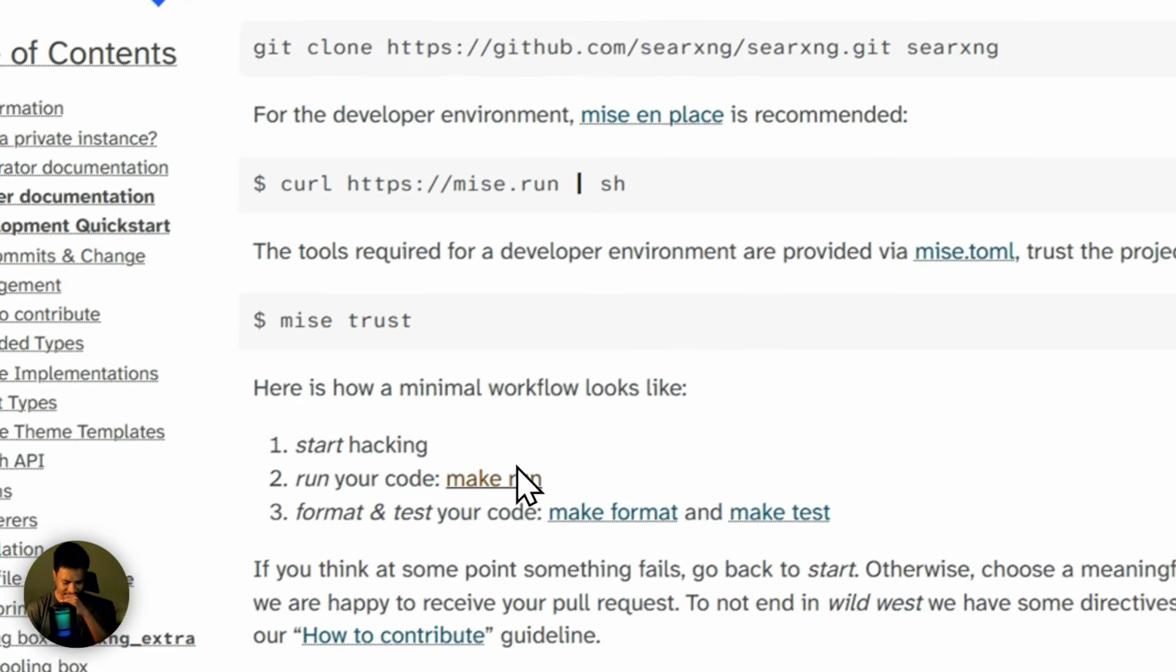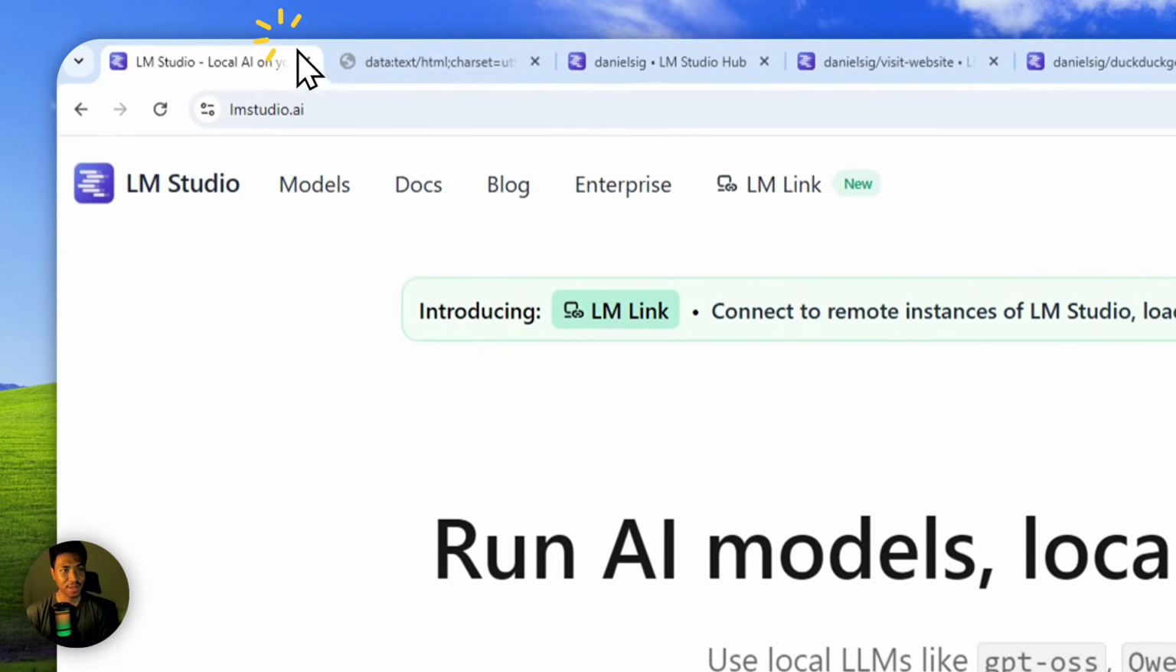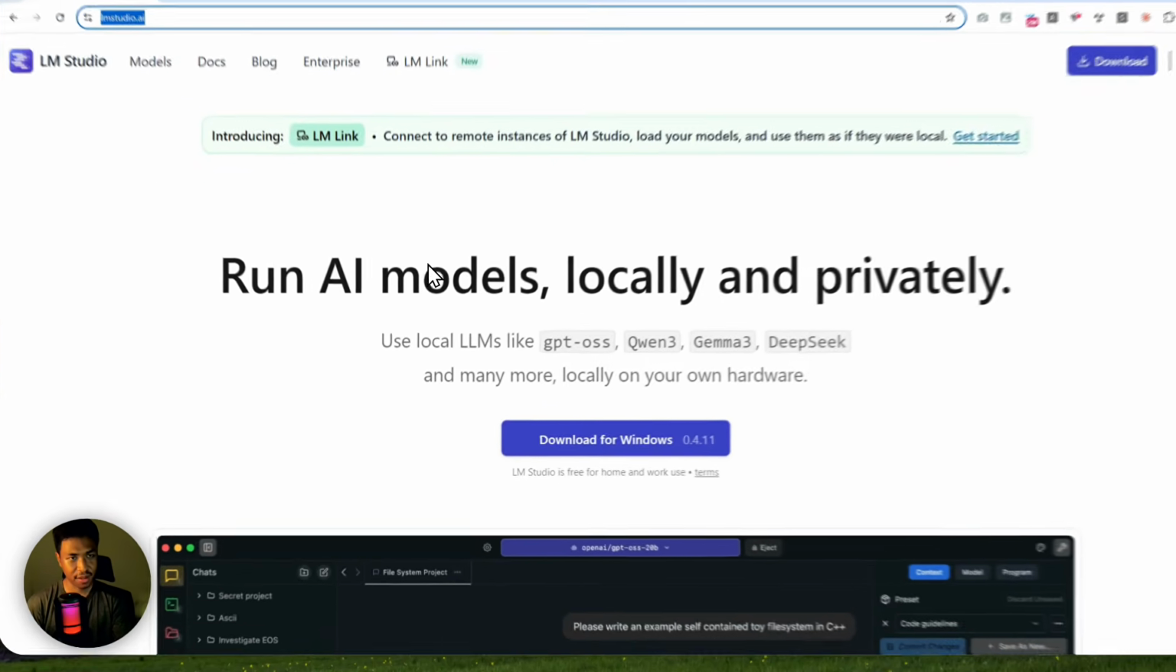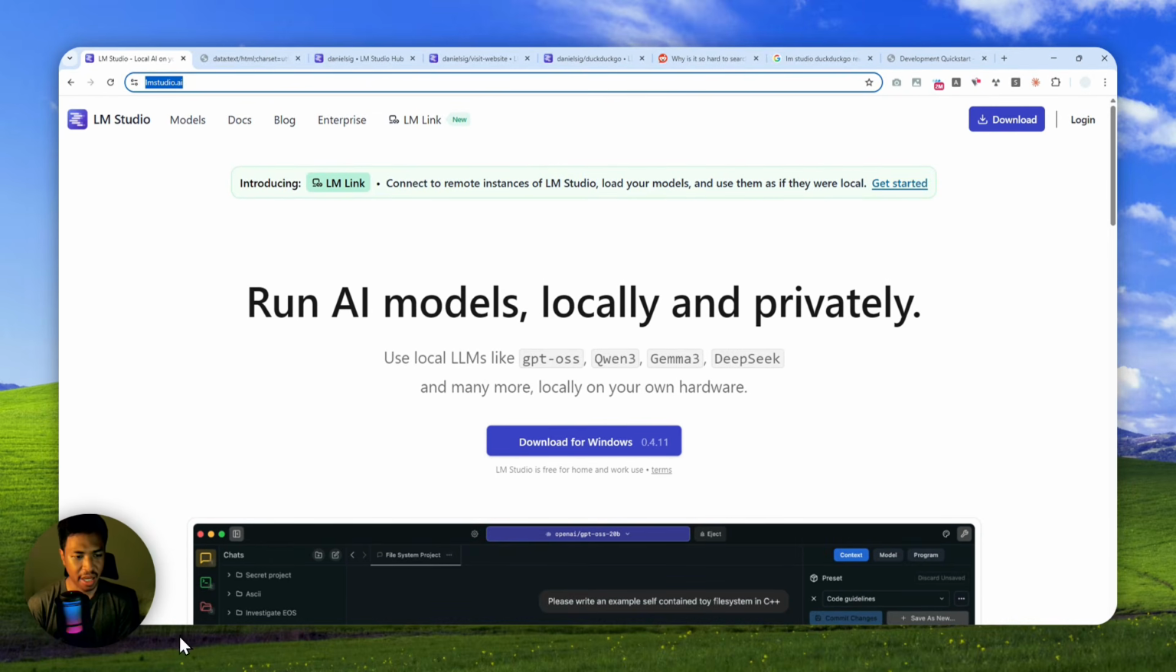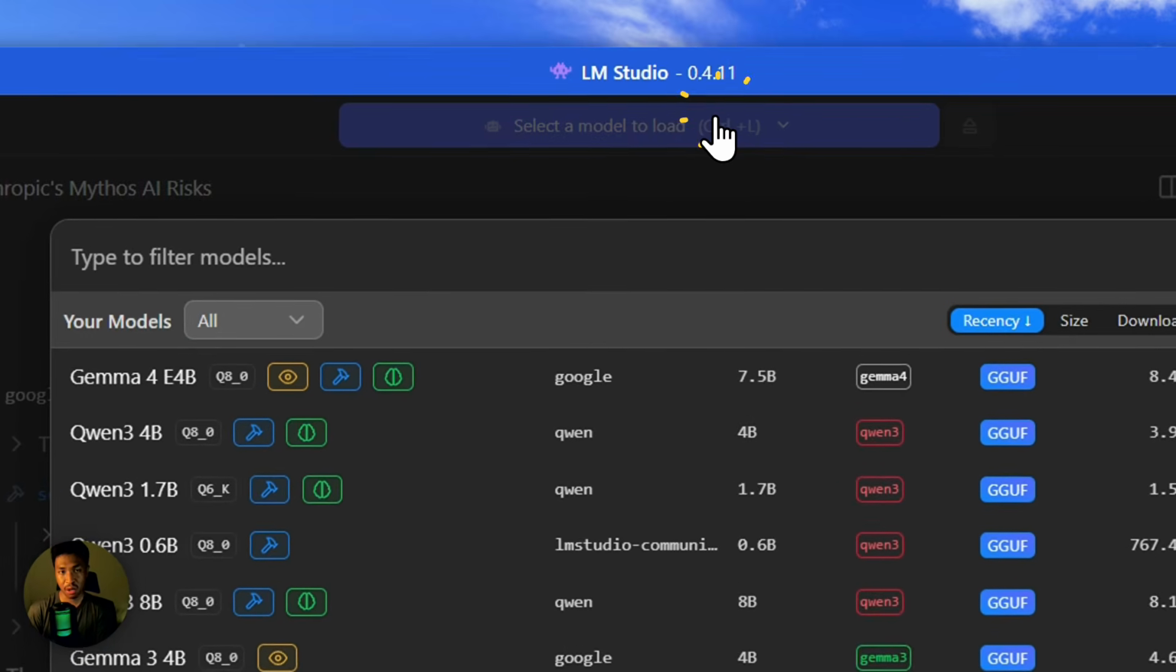Okay. Step number one, of course, you have to use LM Studio on your computer. You have to install this program and make sure that you have an AI model with tool calling capability.